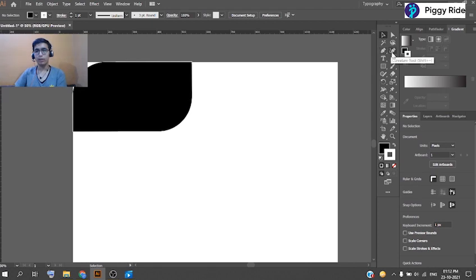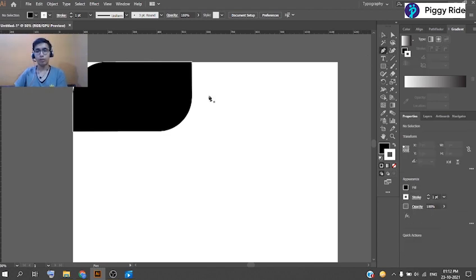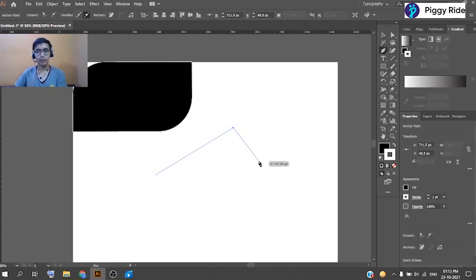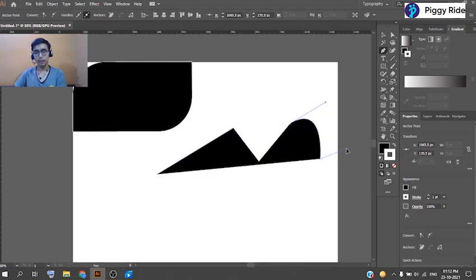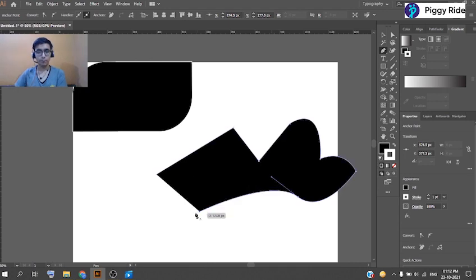Okay, so with the pen tool, next we have the curvature tool. The difference between the pen tool and the curvature tool is very minimal. For example, the pen tool makes straight lines, or we can also make curved lines if you hold the mouse button and drag, so we can make curves also.